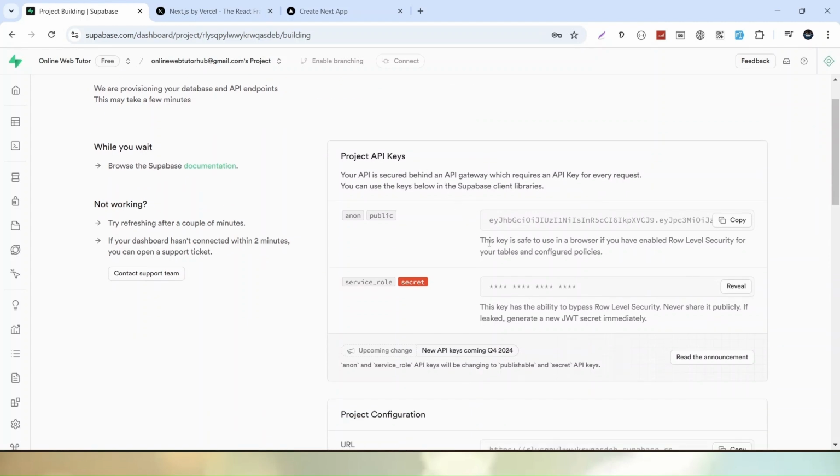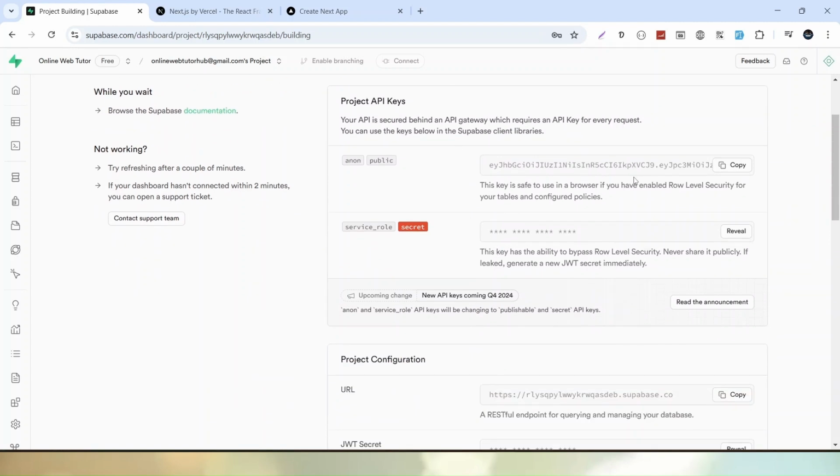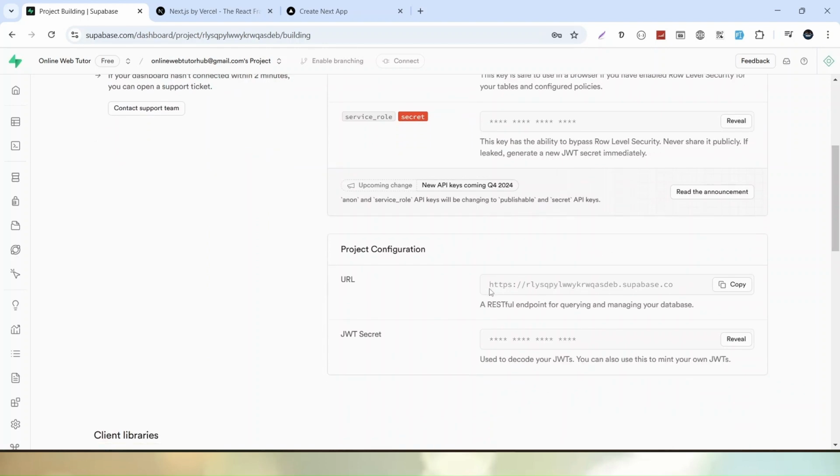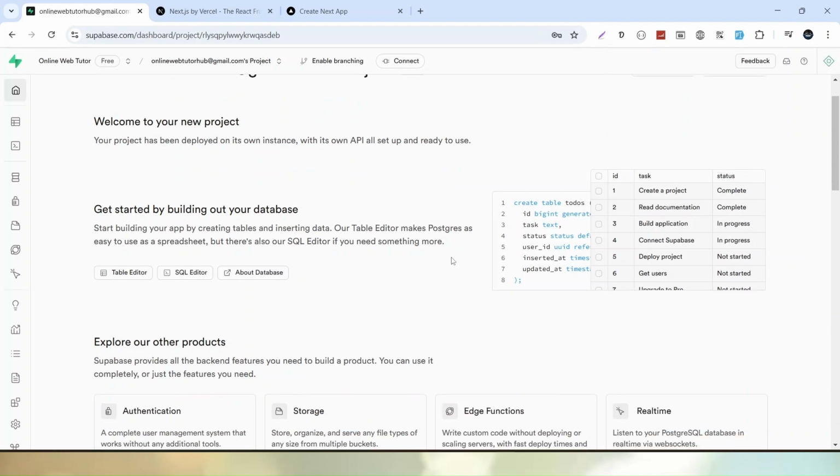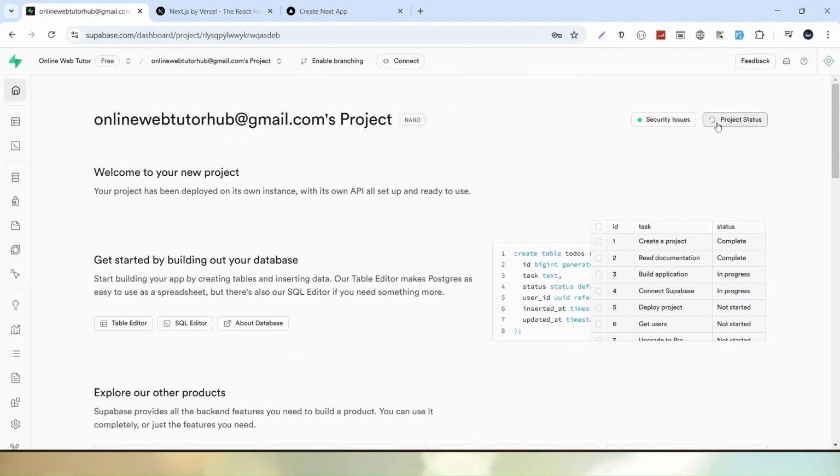So we can see project API keys. Here we have the public key, service role, then after a URL and JWT secret. Now automatically in a few seconds the screen will change and it will look something like this. And here we can see a loading icon inside this project status.